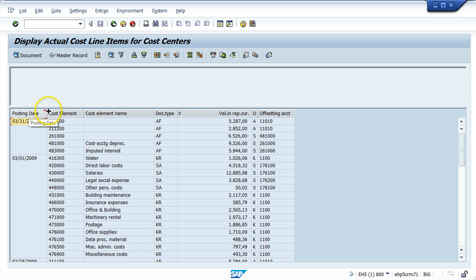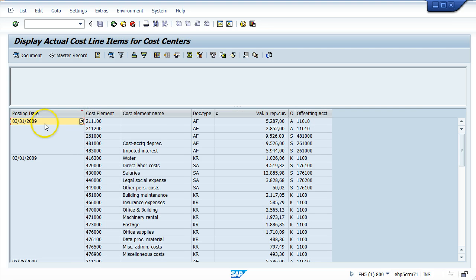Let's notice that SAP puts this red arrow in the column, and the triangle is currently pointing down, and that is an indicator that we are sorting in descending order. I'll show you also that when you sort in ascending order, you get a similar icon on the column header, but it will be pointing up to indicate that's in ascending order. But back to looking at the actual data, the posting date is now sorted in descending order.